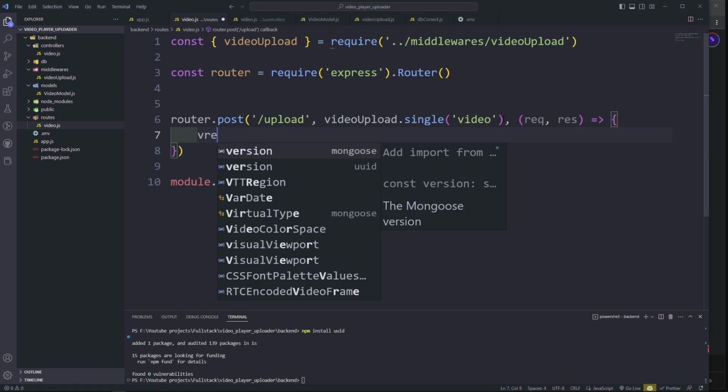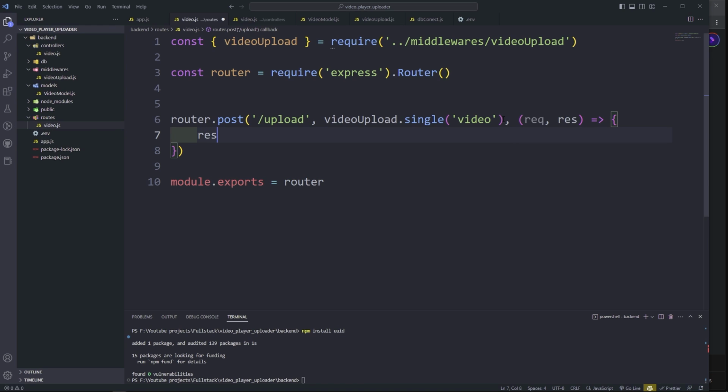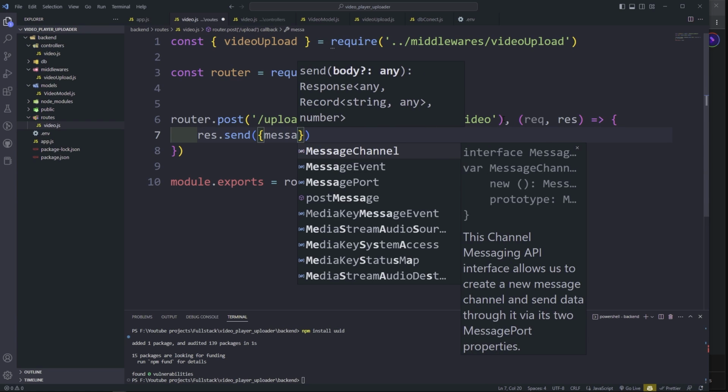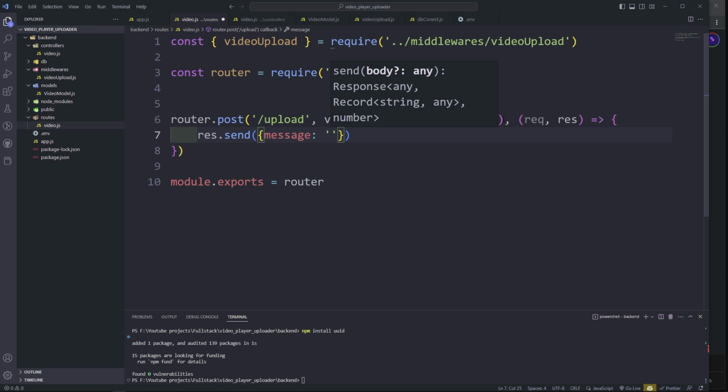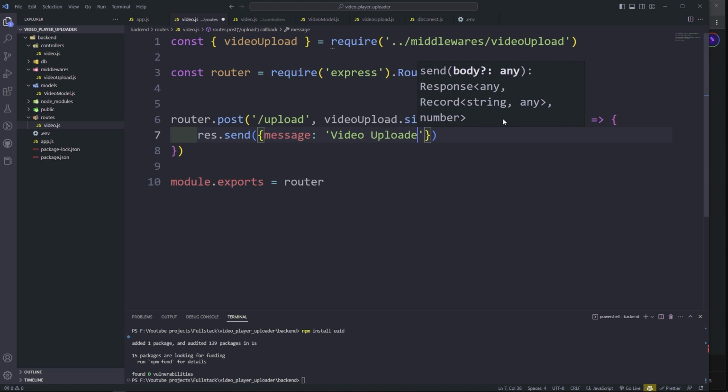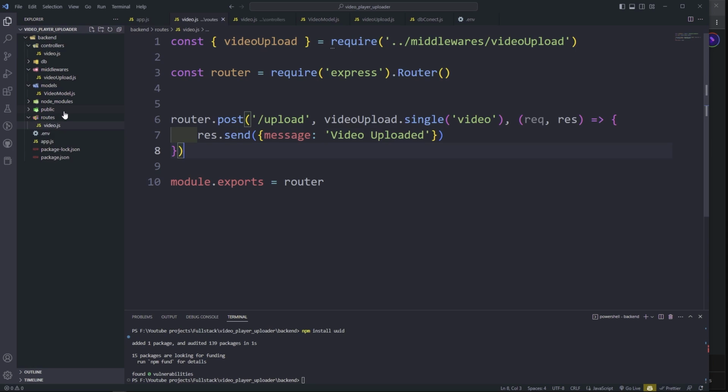Response to send, and then let's do message, and then video uploaded. Okay, so now in the public folder, I'm going to create a videos folder. So this is going to be our destination where we're going to save the videos, the ones we upload.